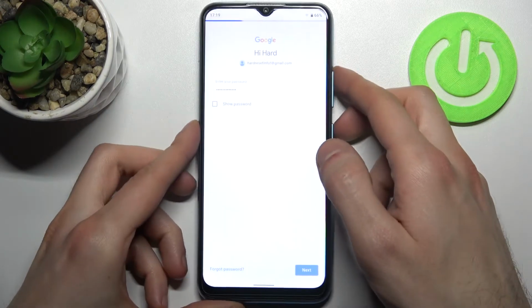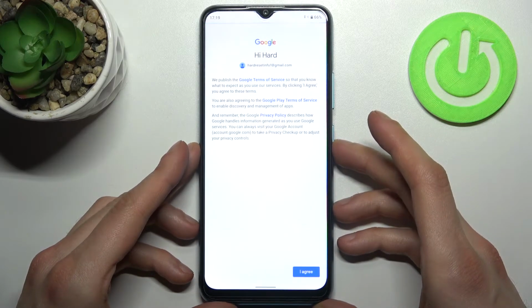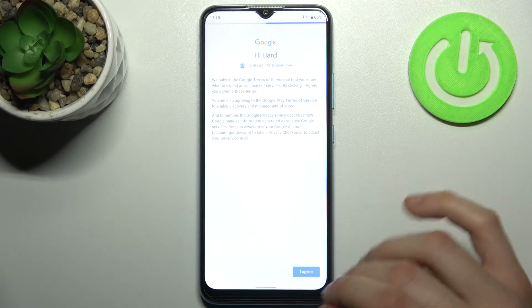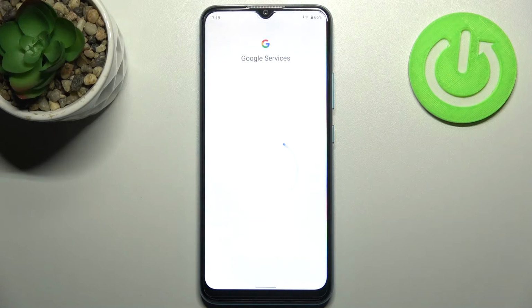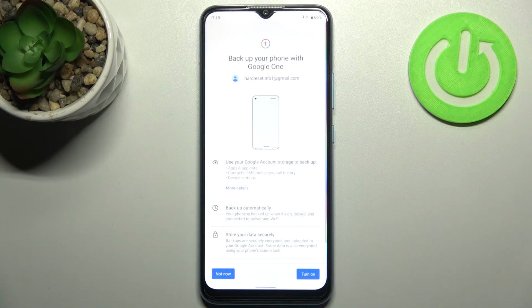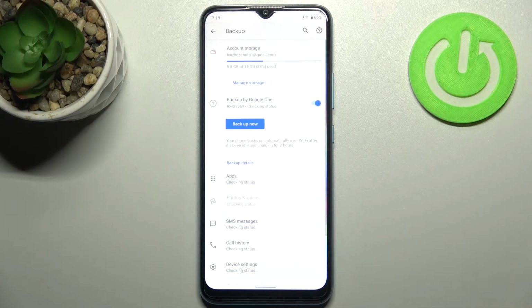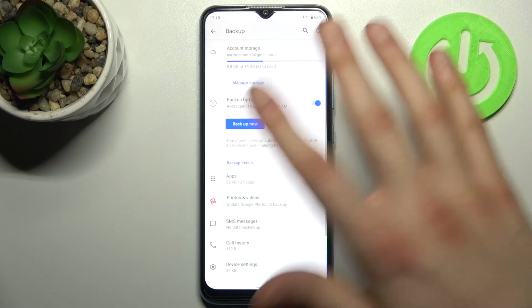Tap Next. Then you have to agree with Google's terms of service and privacy policy. And at last, what you will have to do is to tap Turn On here, and your device will be ready to the backup.